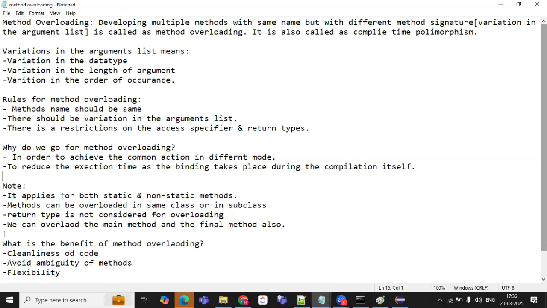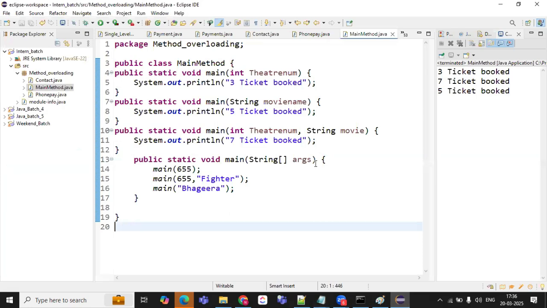And the return type is not considered for overloading. Why is the return type not considered? Because the method name will be the same for all, and if we return values from the methods, we need to vary the data types. Correct. So the system, or the JVM, will get ambiguity when executing it.